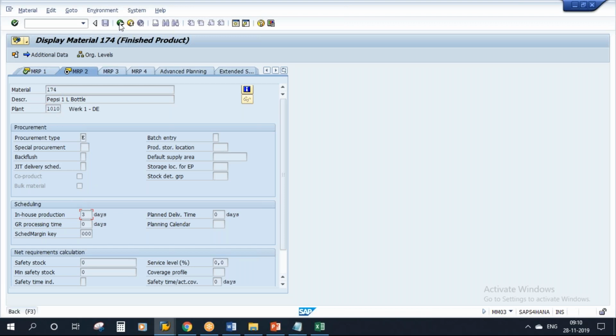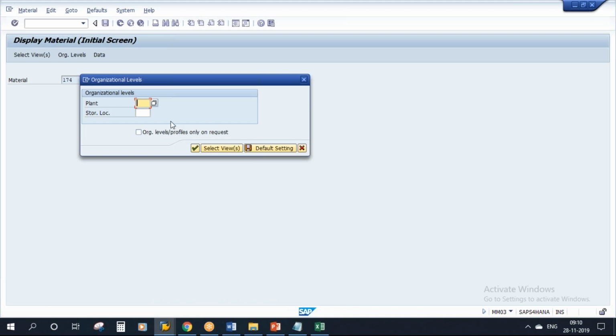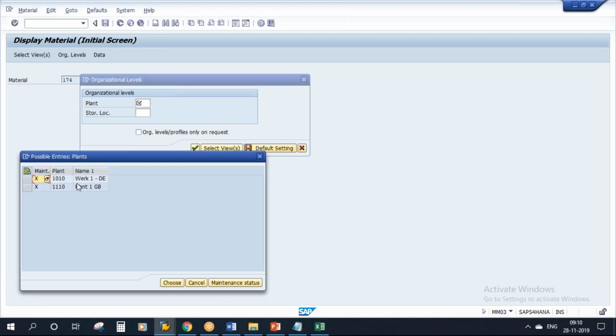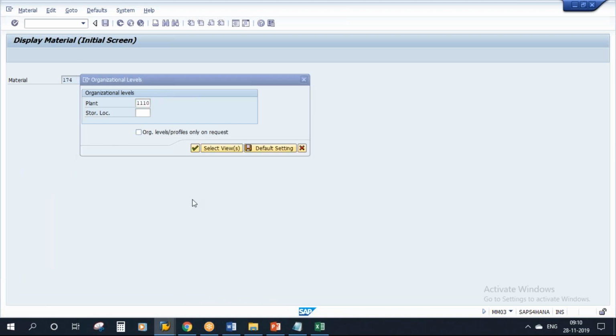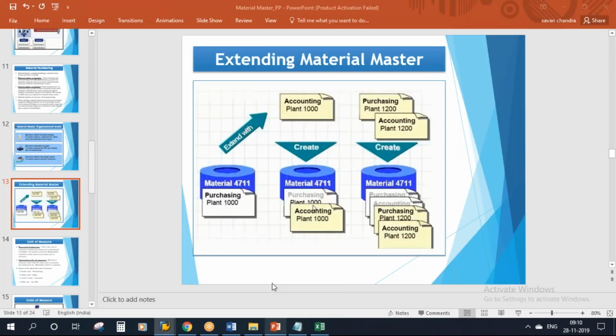Whereas if you go to the next plant, again go to MRP1, continue. If you select the next plant 1110, continue. If you go to MRP2, see it is showing 5 days because it is plant level data. It is different plants, so it is showing different data because MRP2 is plant level data. That's what you need to understand. So that is the extension of the material master to the other organizational units.